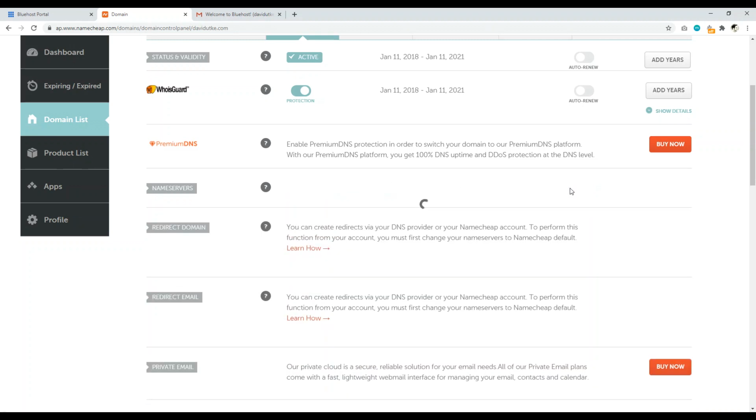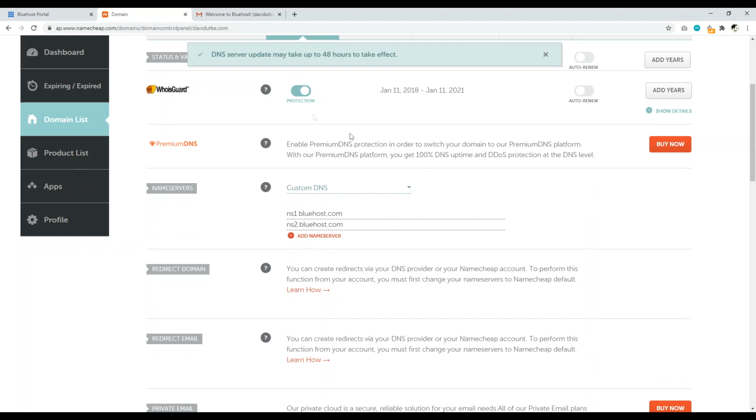Just click the green check mark, and then it's going to say DNS server update may take up to 48 hours. It could. I've never seen that happen. It usually is active within 5 to 10 minutes. So maybe just take a break, maybe get a cup of coffee, and then everything should be set up correctly. So now you have set up name servers, and now we are good to go.